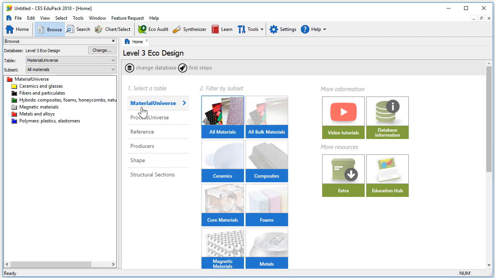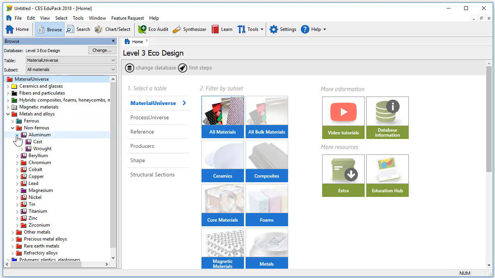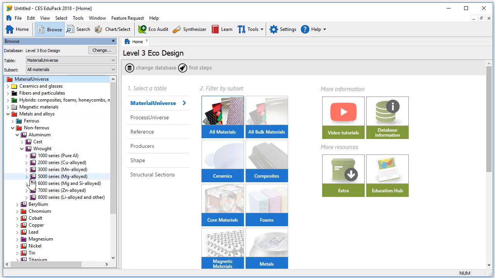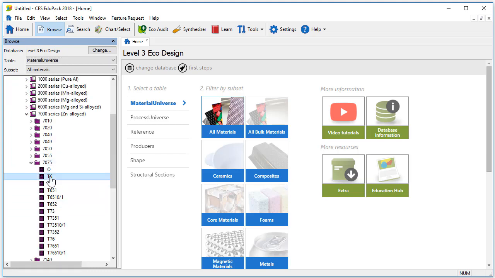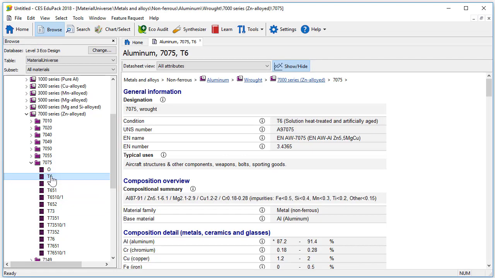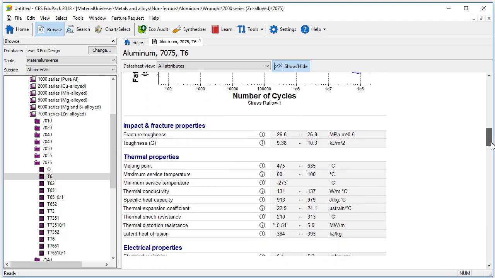Let's choose the All Material subset and browse to a record. For example, we can look for a wrought aluminum alloy of the 7000 series. Let's choose 7075 in the T6 condition. As you can see, the layout of the record is very similar to the Level 3 records. However, as we scroll down, we can see that it includes much more eco-data.